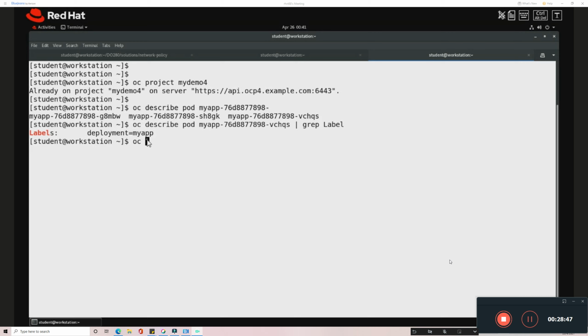And I need to identify the port also, like OC get service. The service name will also be my app. I will identify the port because this is also required to write the policy. I need to mention the port.